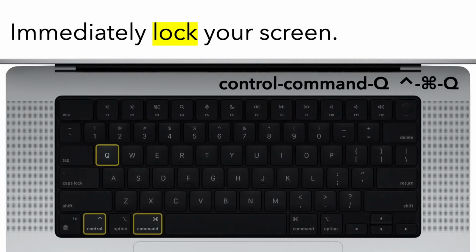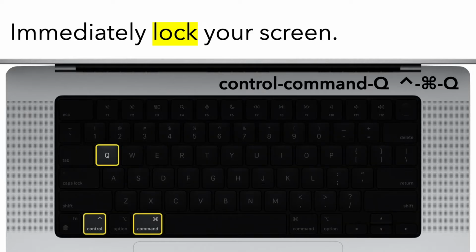If you want to immediately lock your screen, for security reasons, for whatever reason, maybe you've got kids, you want to keep them off your computer, Control-Command-Q will immediately lock your screen and require a password to get into it. If you're in an office, this can prevent people from pranking you or messing around with your computer when you're away from your desk.